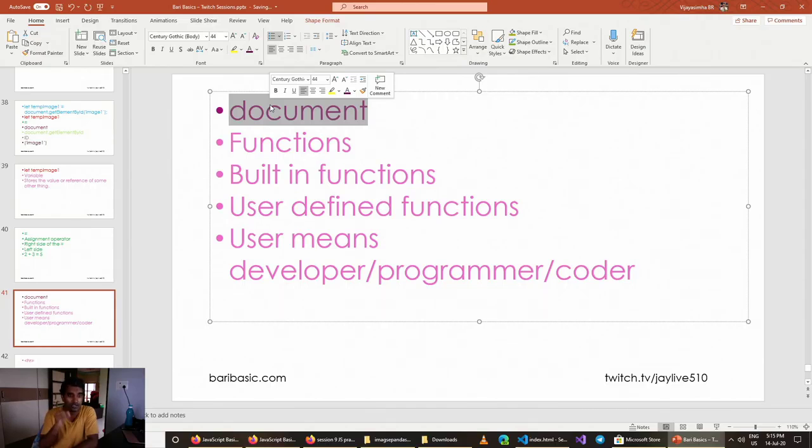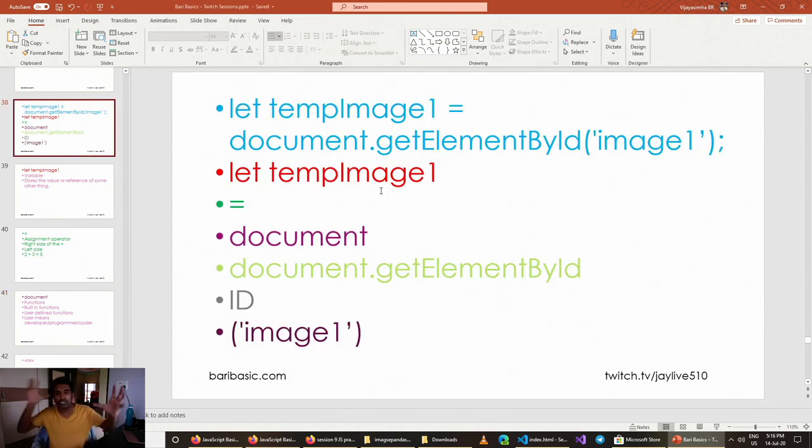Now, built-in functions are something that is available for you to use directly. They have many features and so on. So that is what this document is. In fact, it is like a very special object. We'll talk about objects later, so I'm not getting into that. But right now, just assume that document is like a very useful collection of functions that you can use in your JavaScript.